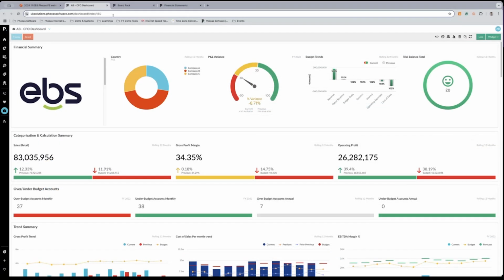So a good place to start is either what we see as the end point of the process or the start point of the process, depending on where you are within your financial reporting month. As we're at the 20th, we're probably gearing up towards month end. As a CFO, I've got a CFO dashboard as an example here.